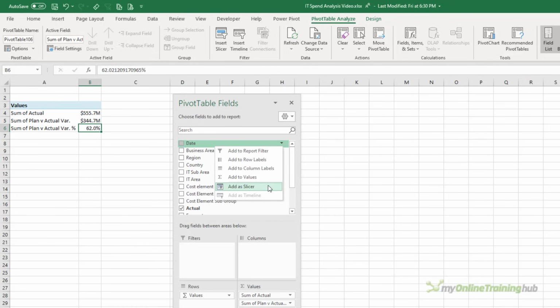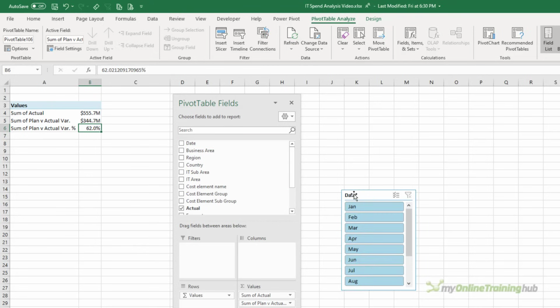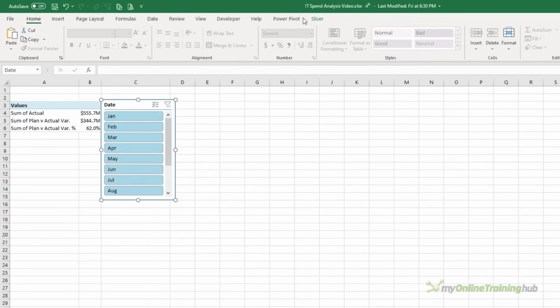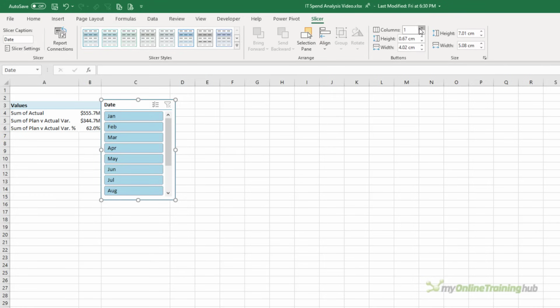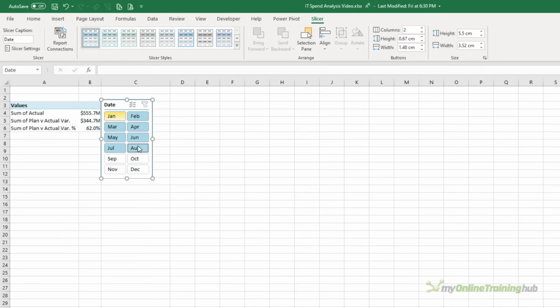So I'm going to right click, add as slicer. And then let's bring it over here. I'm just going to do a little bit of formatting. We'll give it 2 columns and I'll make it a bit smaller. So I'll select up to August in my slicer. And now my actuals are for August year to date.